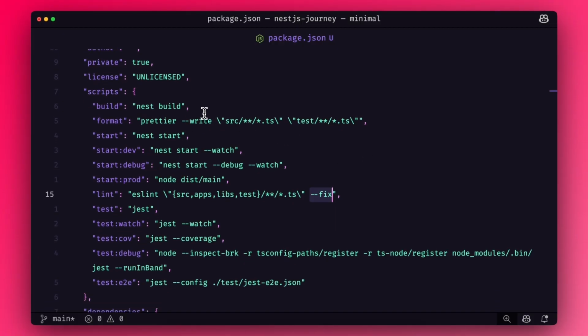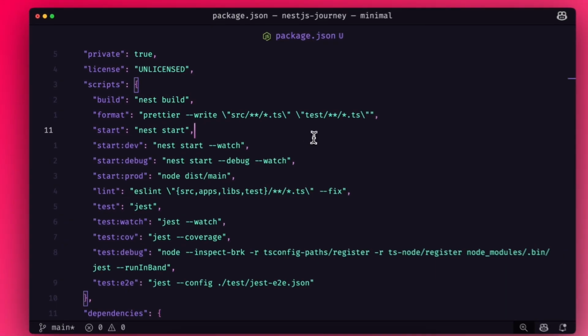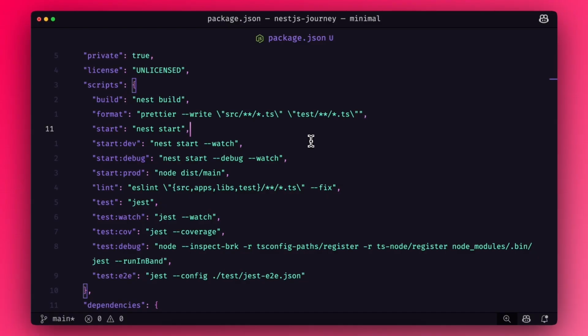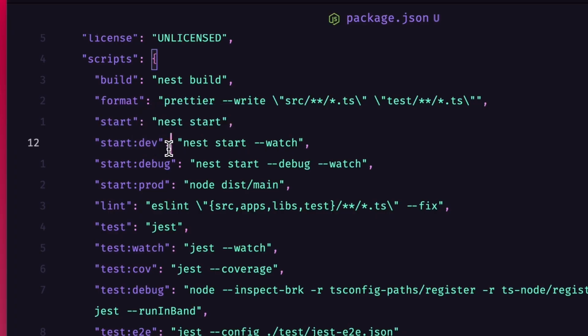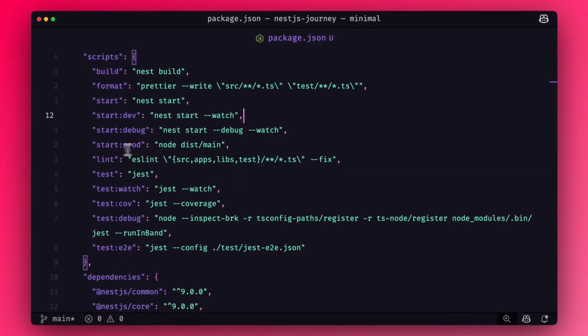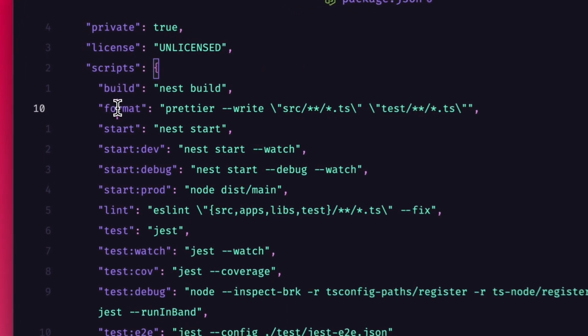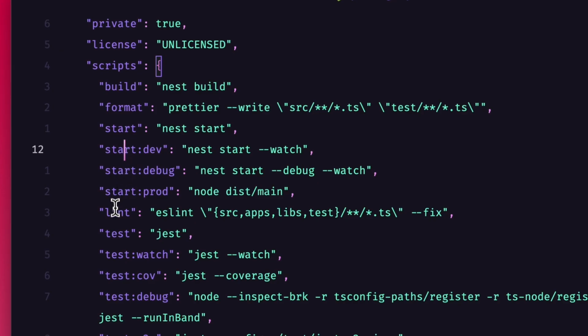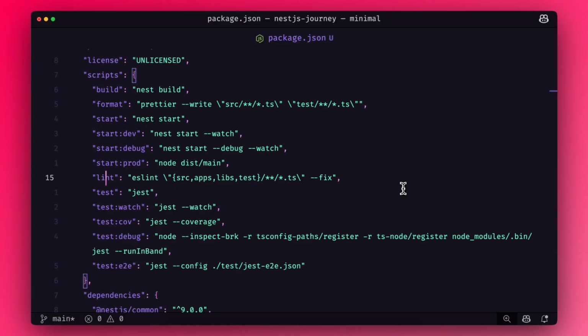And of course we already saw this start command. This would just start the application, not in watch mode, by the way. To run the application in watch mode, you have to append :dev. So start:dev would run the application in watch mode. You can see --watch. You can of course run the application in debug mode as well, and there is a production build. But for now, I believe format, start:dev and lint are the commands we would use pretty frequently.